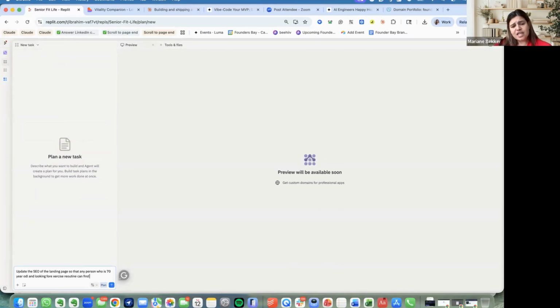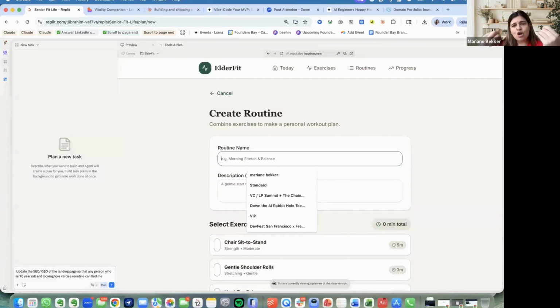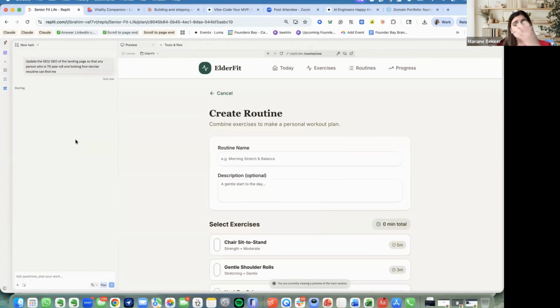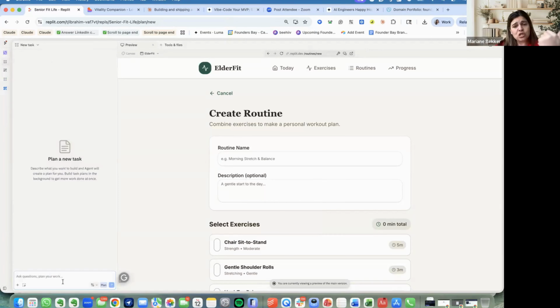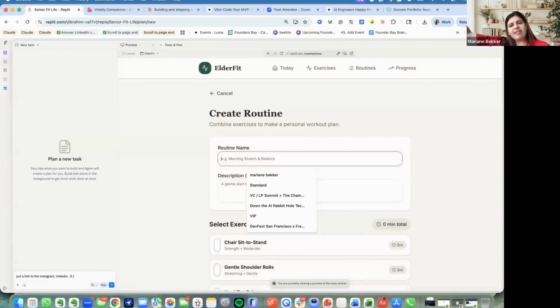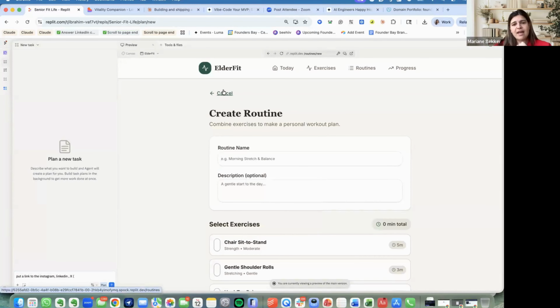So it's going to go and do the SEO of your site, but there's also something called GEO. I don't know if you guys are familiar with GEO, but GEO is basically the same as SEO, but for LLMs. So you want to tell it to update the SEO and GEO, and then create the Instagram and LinkedIn for ElderFit and point it to here. Once you have the Instagram, LinkedIn, and everything, you say, put a link to the Instagram, LinkedIn, X and put the links here so it links it, because that helps you be found on Google and helps you be found on everything else.